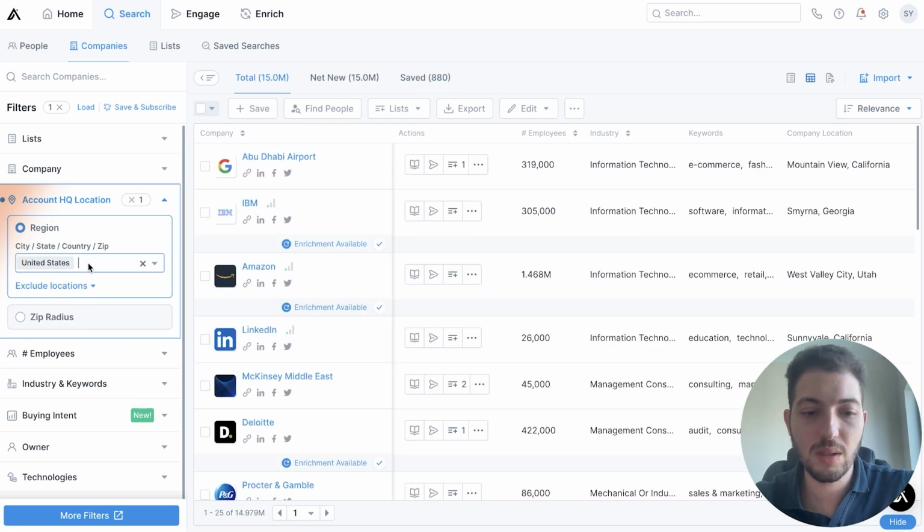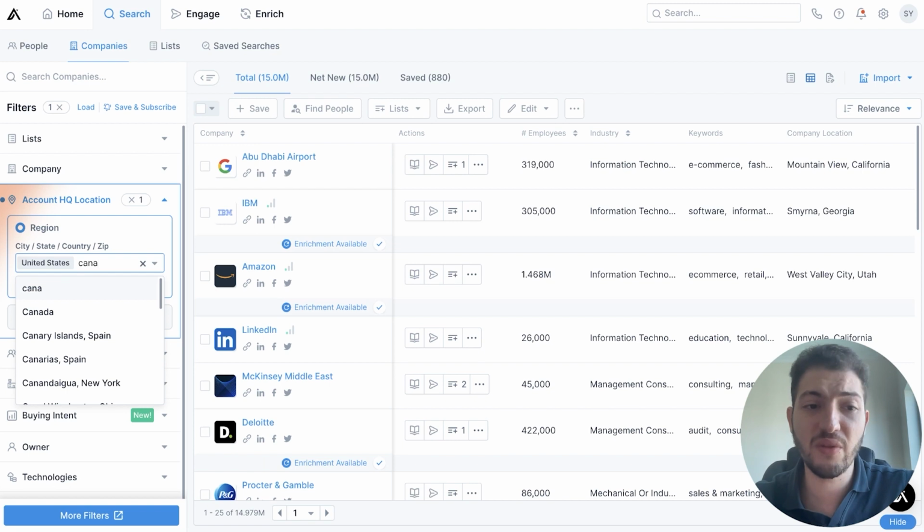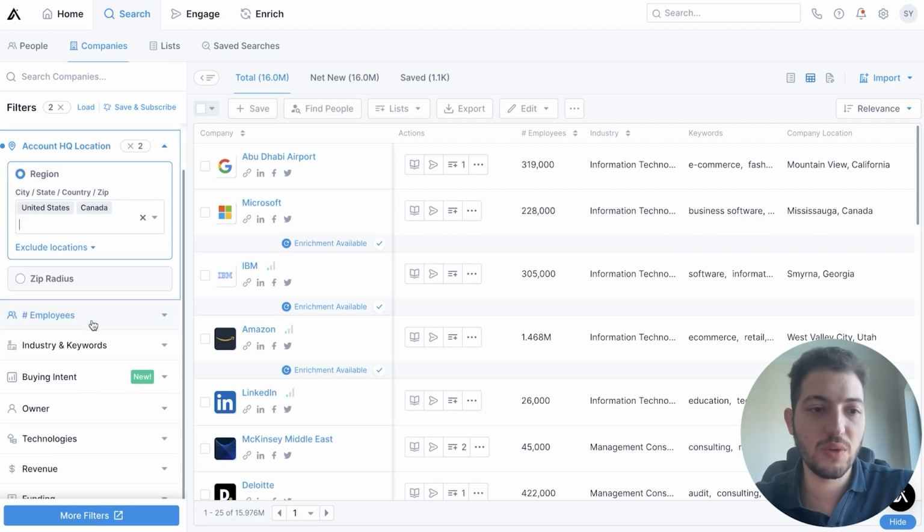So United States, again, maybe let's use Canada, but of course, keep in mind that everything here is unique to you. So where do you want to promote your product or service? It can be in any country. Just as an example, we choose these.